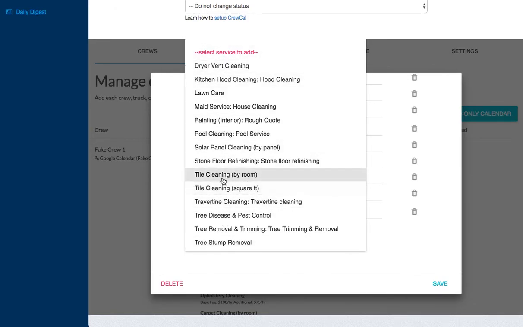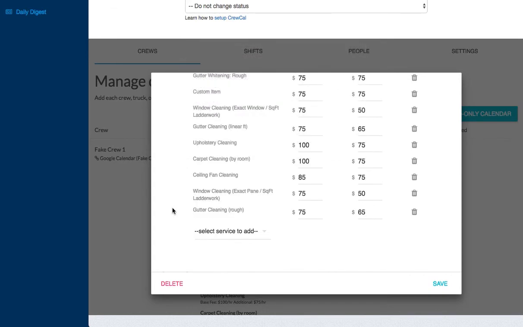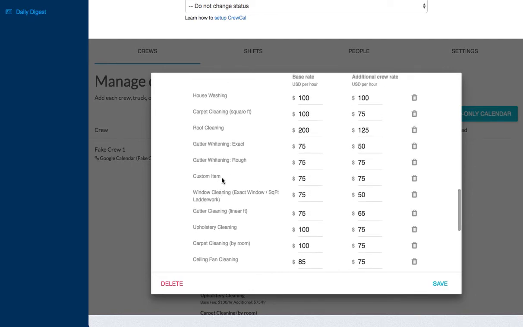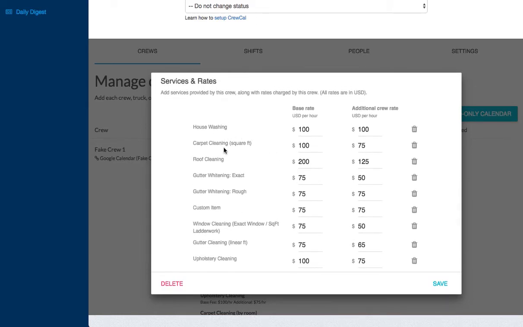So in this case, tile cleaning, this crew can't do it. Can't do any of this stuff here. However, something that people often overlook is that custom items are often things that you're going to want to schedule as an admin. And in order for CrewCal to understand that a crew can do custom items, you need to put that in. And it's for each module, not for the entire service. So if you do carpet cleaning by the square foot and you do carpet cleaning by the room, then you need to have both of those in here so that this crew can see that it does it.